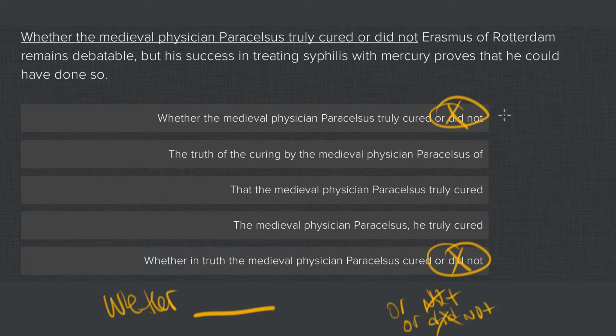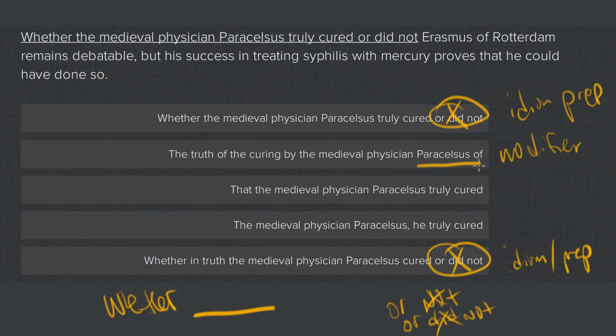We'll label these idiom or preposition. The second one is actually a modifier problem. This says the physician Paracelsus of Erasmus, as if that's part of his title or something. But these are really supposed to be two separate people. So it's not supposed to be Paracelsus of Erasmus of Rotterdam. So that's a modifier problem. You could also call that a meaning problem, right? You could say, oh, it doesn't make sense now.